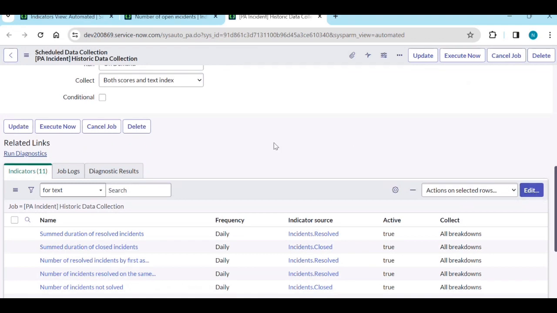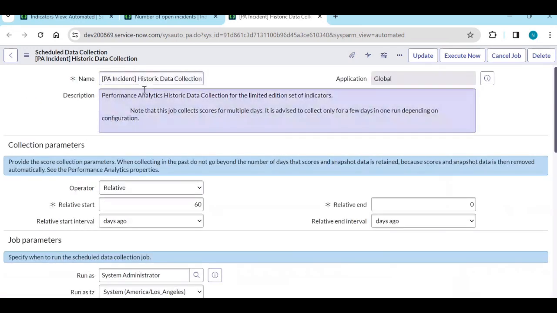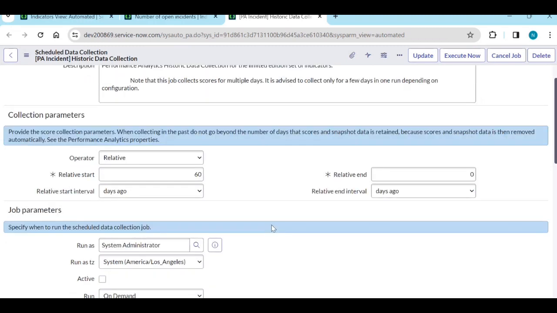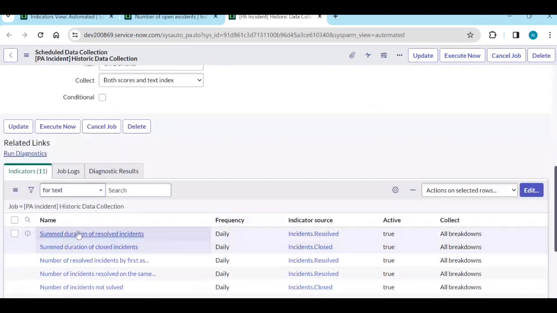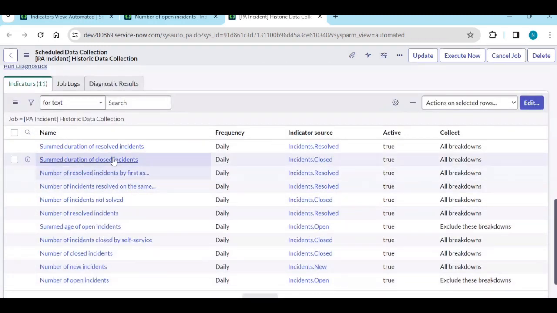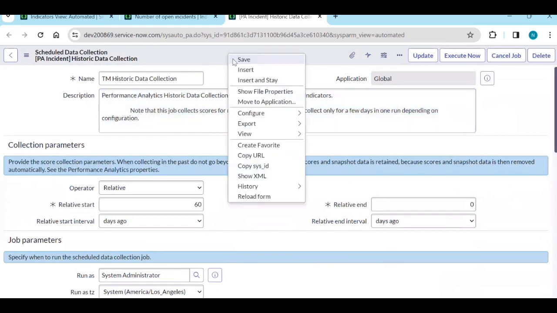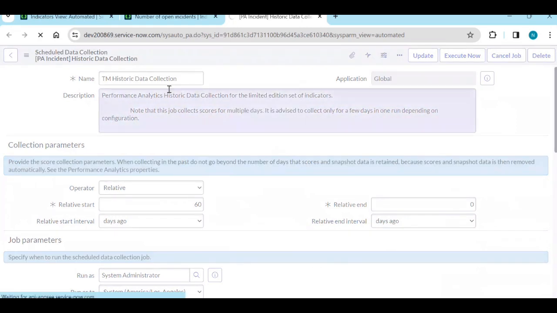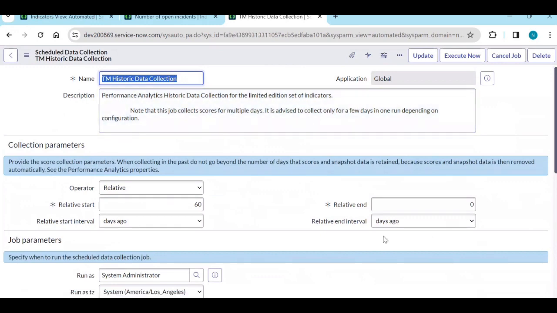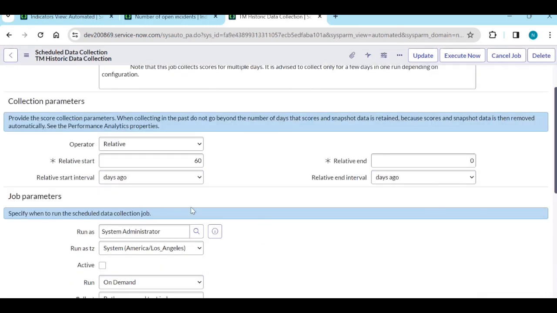And let's see, PA historical, temporary historical data. We will create some temporary historical data. Okay, temp historical data collection. Because we are not going to run all these incidents, all these breakdowns, all these indicators, we will create our new insert and stay temporary historical data, from 60 days to 0.